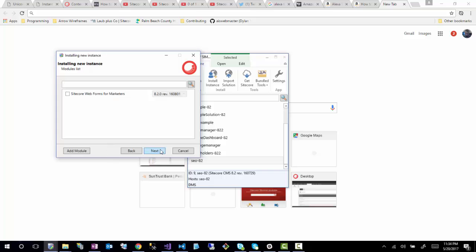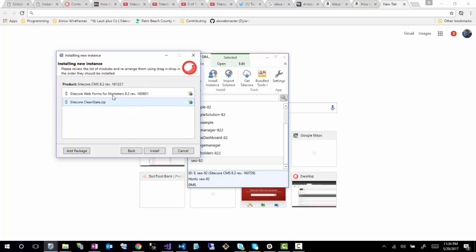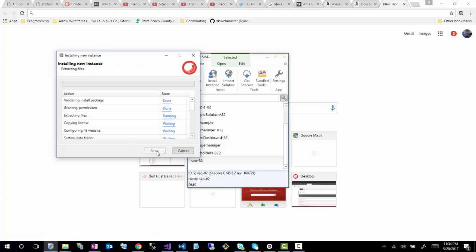I'm not going to select any of these options, but I am going to select Sitecore Web Forms for Marketers 8.2 version. You can install other versions of Web Forms for Marketers with other versions if you needed to, but I'll click next. I'm going to do a clean slate just to have a pretty blank Sitecore instance, and then no options here. So next, and now it's going to install these options. Let's give it a few minutes for it to install everything.